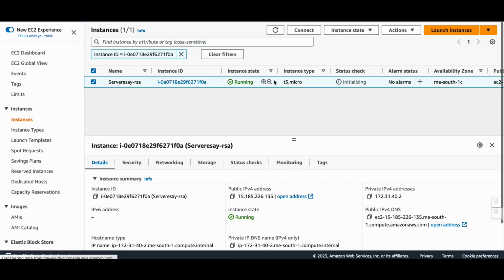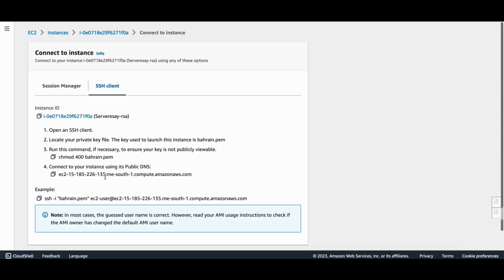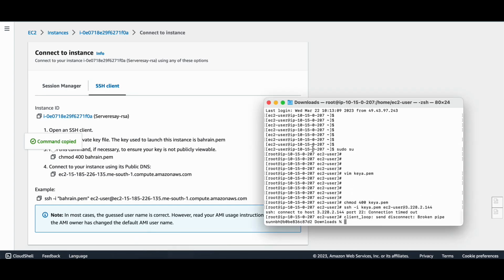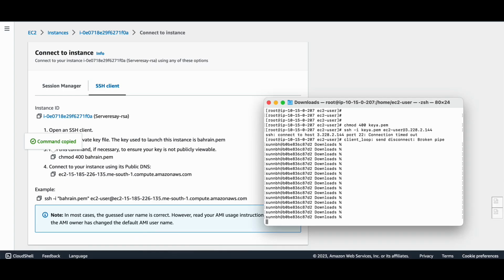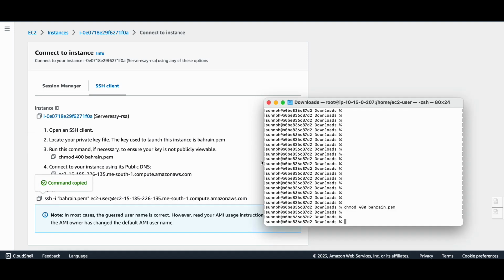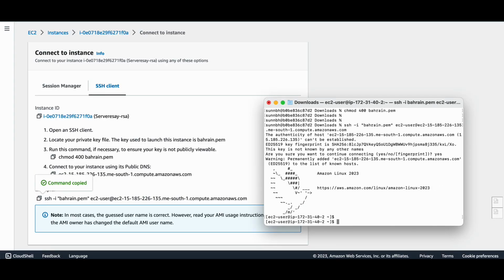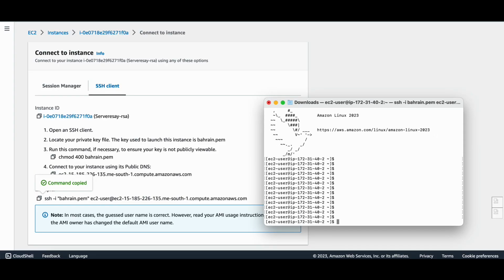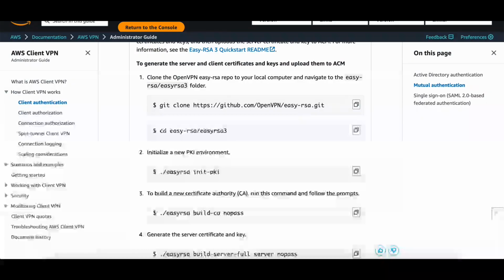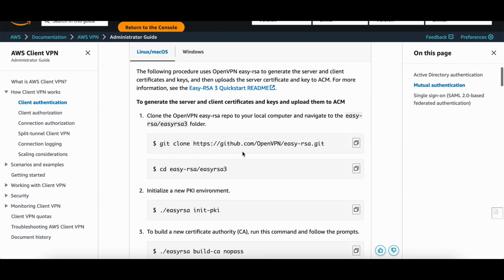Great, I'm going to SSH into this EC2 instance. I will click on connect, SSH. Before that I will give the key file the permissions. I will open the terminal. chmod 400, then SSH. Okay, I have successfully logged into the EC2 instance, and now I should follow the steps.